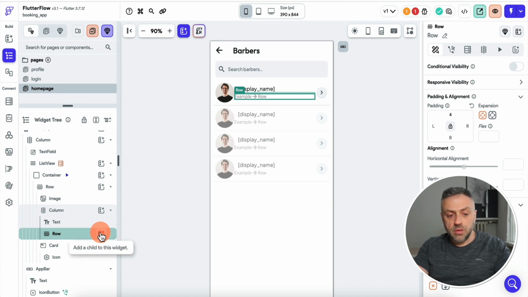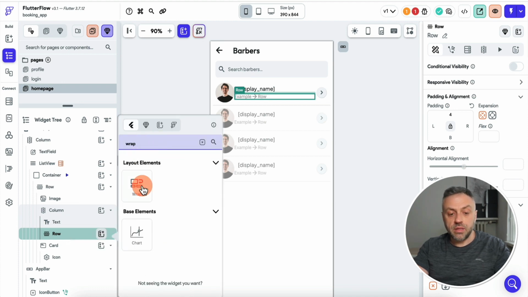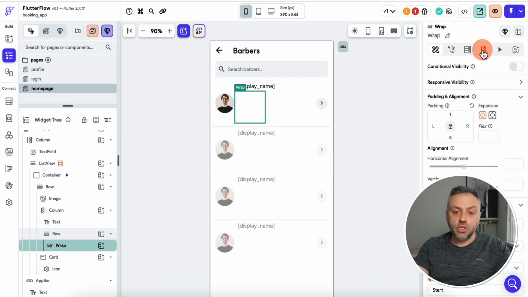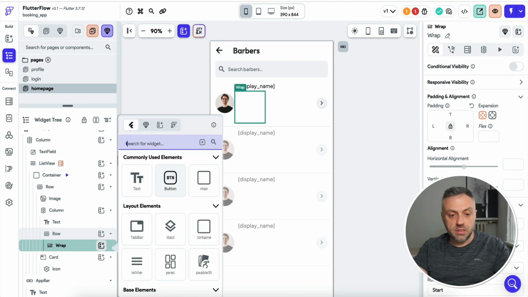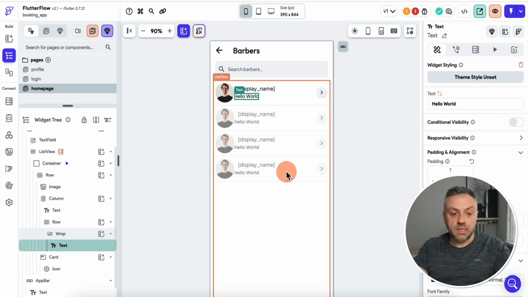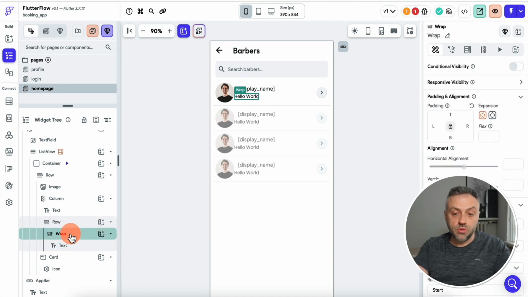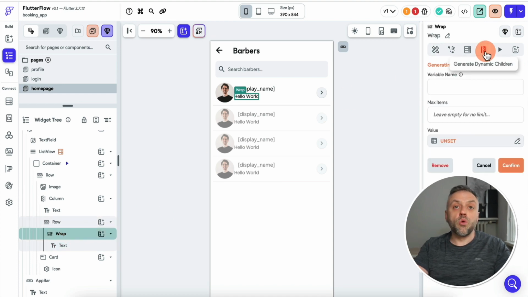But another thing that we can do is we can add a wrap, and we can actually give it data, and this wrap is going to display elements with the specific dates that this person is available on. So inside the wrap, we can add a text field, and that text field is going to display the individual date. But the first thing we need to do is go to the wrap and load it up with data.